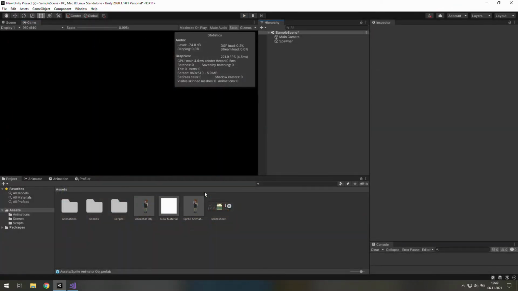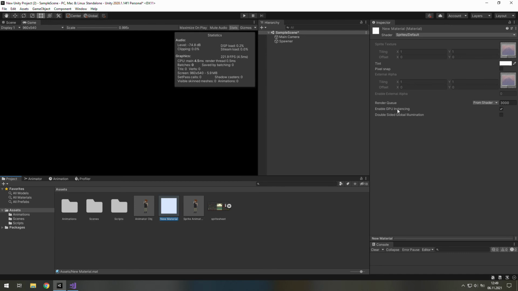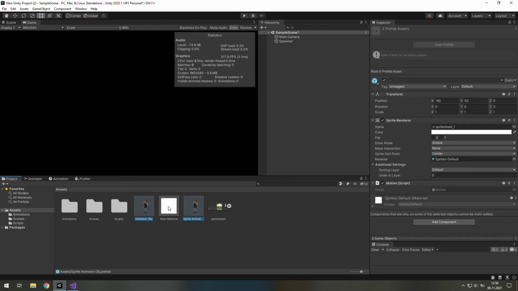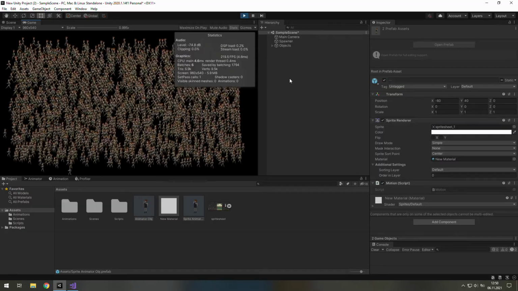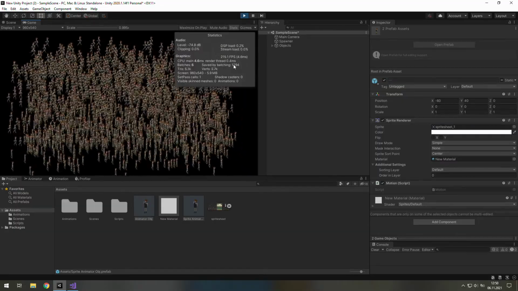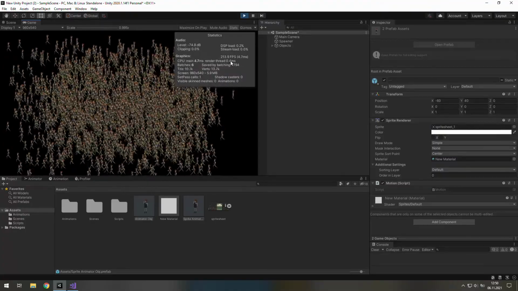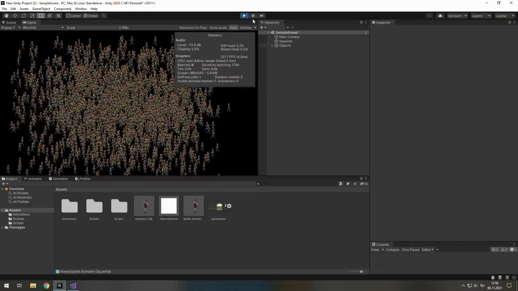Another thing is that you may have heard that something like GPU instancing may help you a lot with optimization. Okay, so I've created a new material, sprite default, and checked this option. Now select those objects and use the new material there instead of sprite default. As you can see, we are stuck at something around 200 FPS. GPU instancing is more important if you use 3D shapes, not 2D sprites.